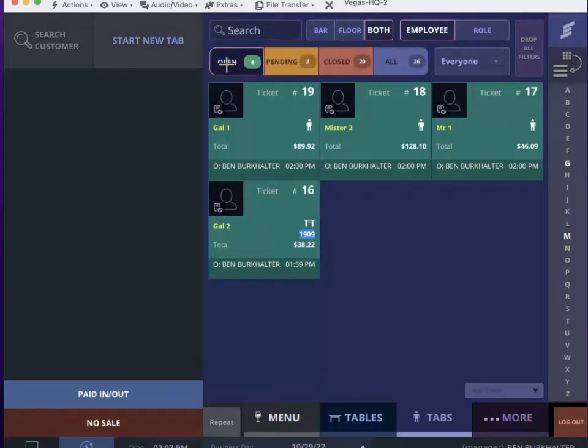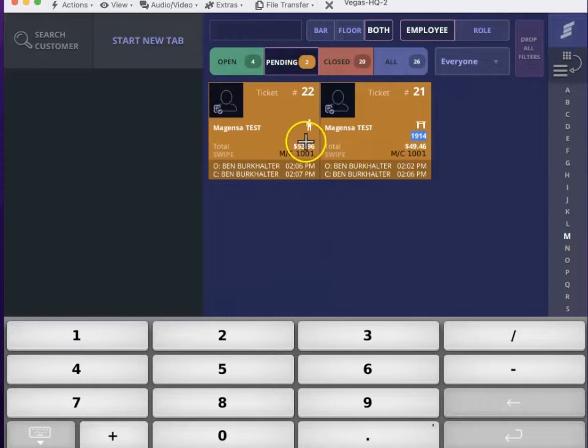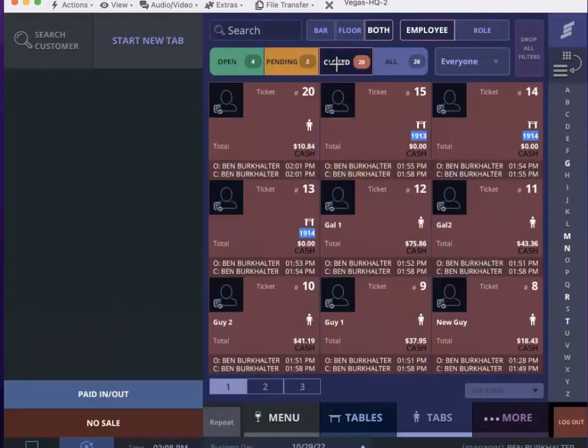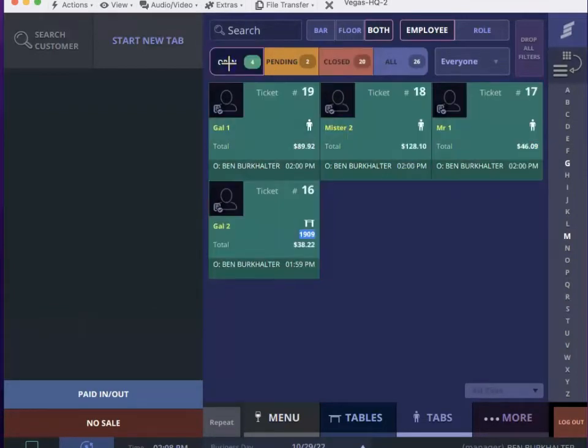If you see, when I click on open, I have my 4 tiles that are green that are open. When I click on pending, I have my 2 tiles that are pending. And when I click on closed, these are all my closed tiles or my closed checks. So this is the 3 different ways to look at your checks. Unlike other systems, you can look at all of your checks at a glance depending on what part of the sales process they're in. So your open checks are going to be all of your checks that are open.